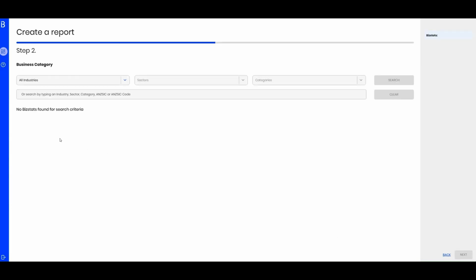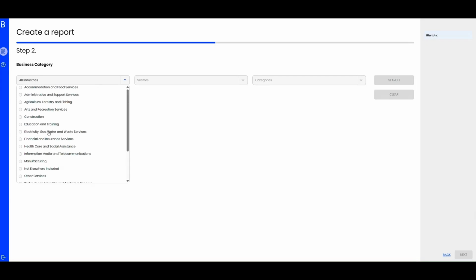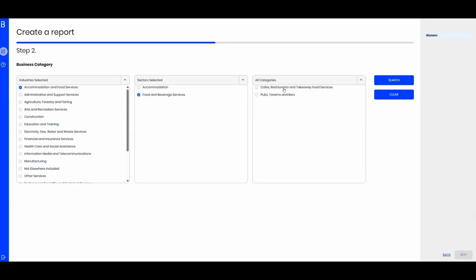Now, what we're doing is trying to determine what categories we want to search. If we don't know where to start, we can use the ANZSIC system to filter through from industry, sector, category, all the way down to ANZSIC. So for instance, for a cafe, I can start in here and read through the industries and quickly boil down to what I'm looking for. I think it's probably accommodation and food services, and then that gives me a couple of sectors, which is most likely food and beverage services, categories, cafes, restaurants, and takeaway food service.